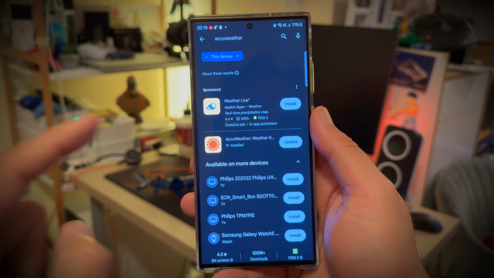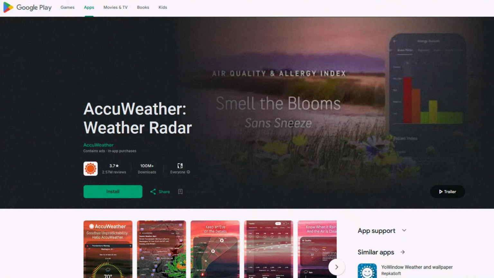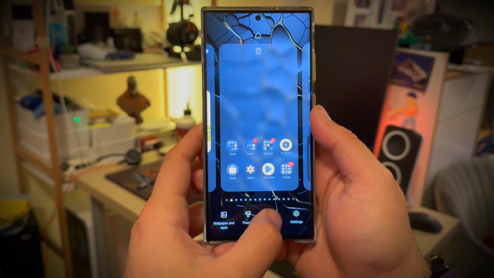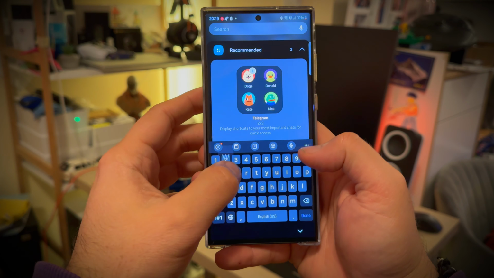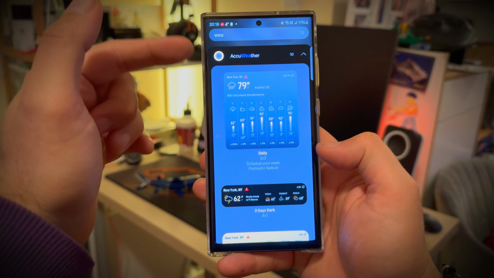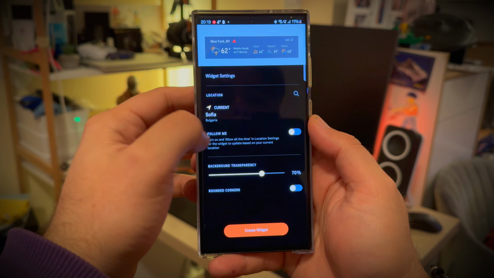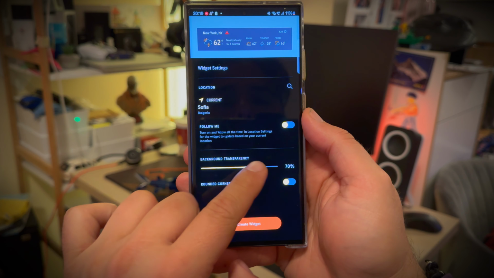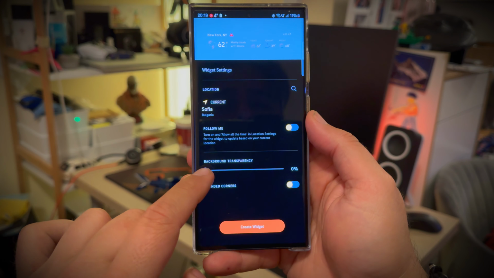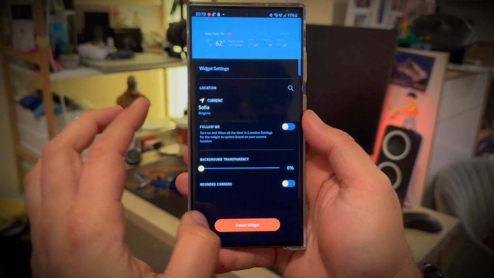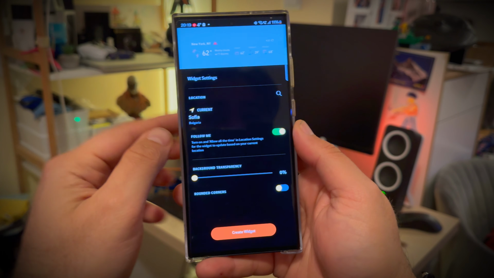Step number 2 is to download the AccuWeather application. So once you download it, guys, you just need to enter your widgets, search for weather. Then inside the AccuWeather, you're gonna see there are 10 widgets. I'm using the one called 3 days dark. The moment you add the widget, it's very important, guys. I want to reduce the background transparency to 0. I don't want to see the border here. And then also I'm choosing follow me.